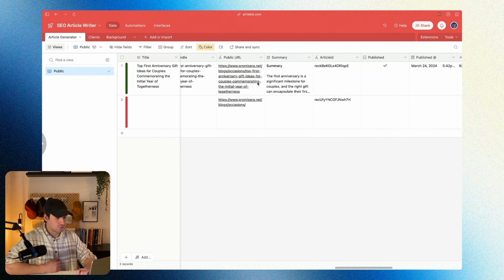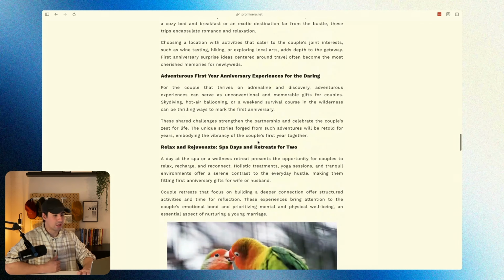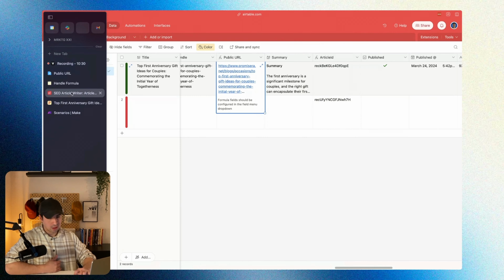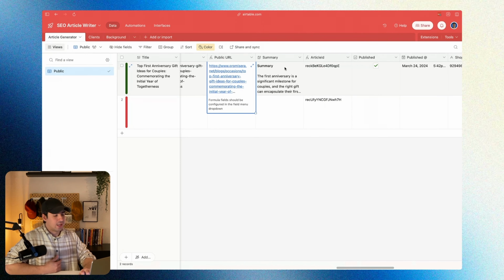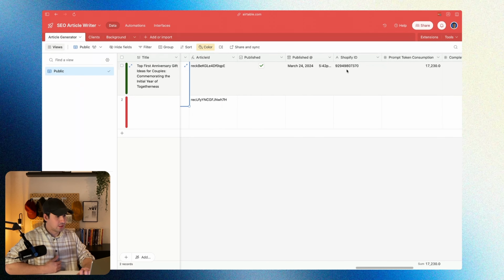Okay, so in this case it's promesera.net/blog/occasion, and then here we're going to have the handle. Okay, and if we click here, as you can see, we go straight to the article with all the images and all the relevant information. So let's go back to it. Here we have the summary, here we have the article ID, and then here we have some relevant information that is going to help us identify the blog and keep track of what is happening with our system, okay?